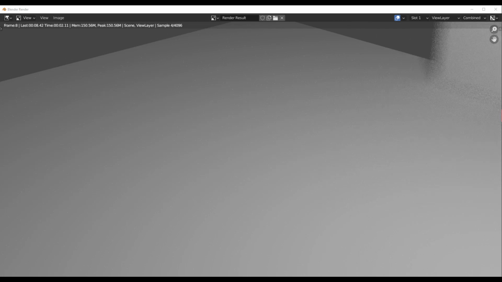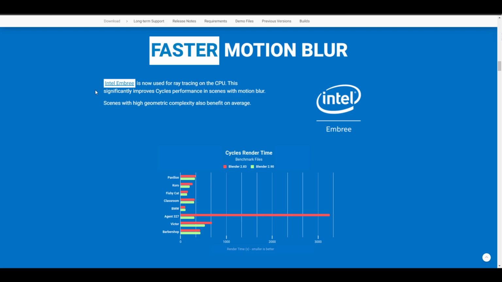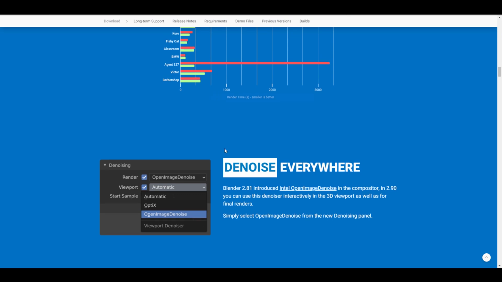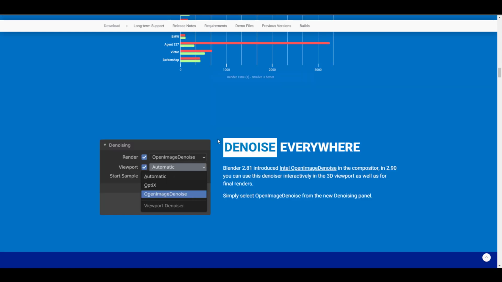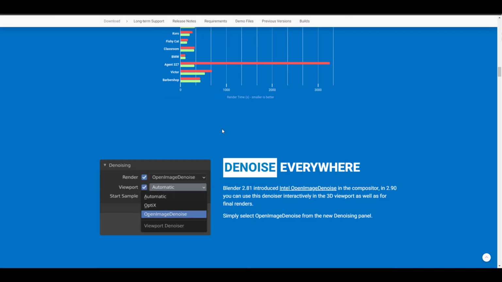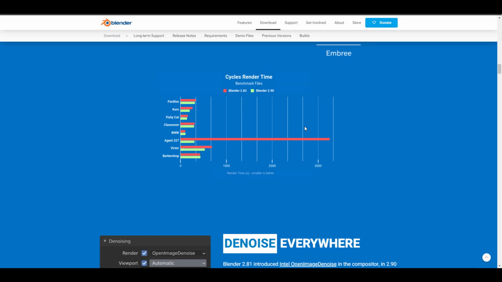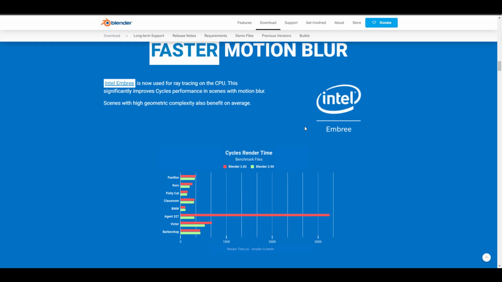So we got to see the denoiser in 2.81, and then in 2.9, Intel Embree showed up, and this looks cool. We also got to see the Open Image Denoise for both the viewport and the renderer come over to 2.9. So Blender 2.8 introduced the Open Image Denoise in the compositor, and 2.9 also came with a denoiser for interactive 3D viewport performance. This is very, very impressive. And just like I mentioned before, the things that we've come to love and actually work with every day are a product of what the folks at the Blender Foundation, alongside Intel, have been working together to create for users to take advantage of.